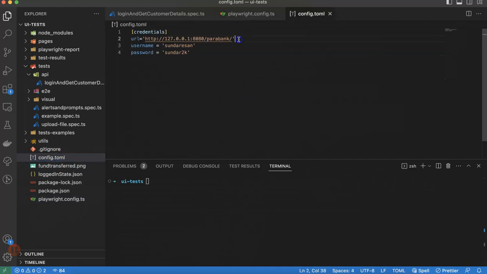So yeah, we have the URL which is used for our basically our UI test, right? So now let's also add the API URL here and make it a little easier for us to handle these URLs across all tests. So I've set a new API base URL.